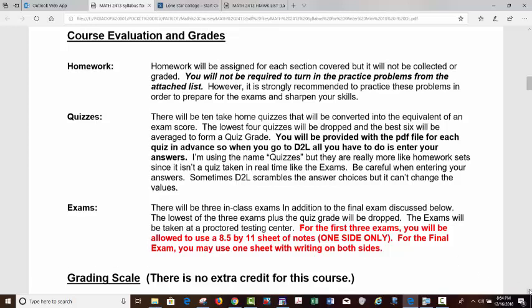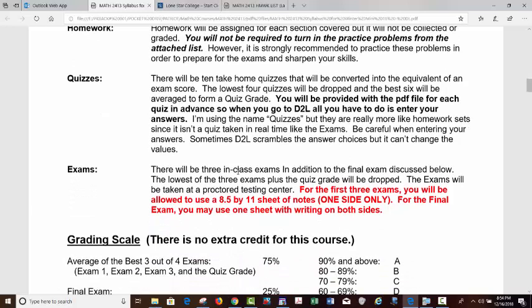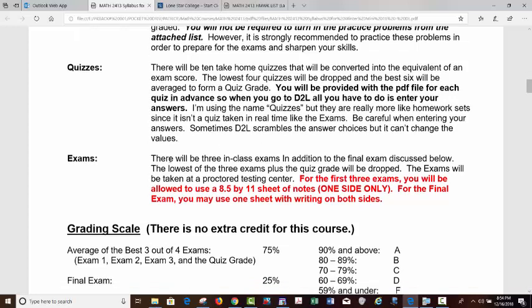We have 3 exams and a final. The 3 exams are all multiple choice. They're 20 questions each, and I adjust the grades a little bit for each of those and the final. I'll talk more about that later. Obviously, your goal right now is to study and do the best you can. Don't worry about how they're going to be adjusted. The exams need to be taken in a proctored testing center, which I'll talk about.